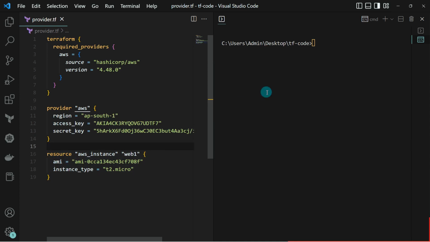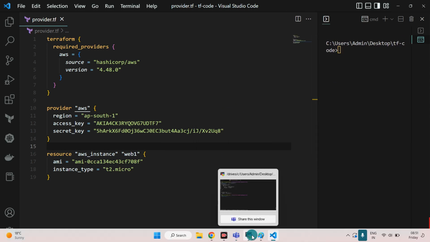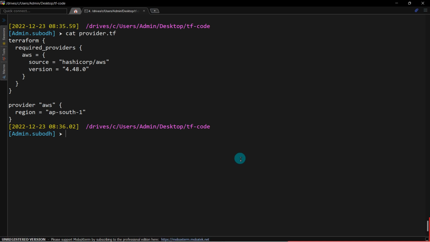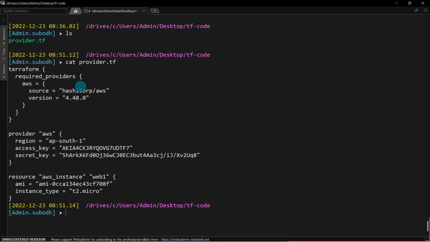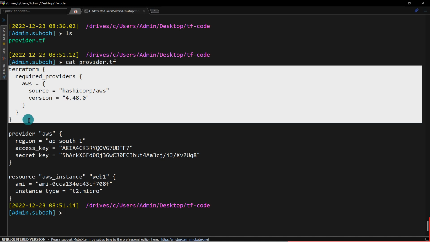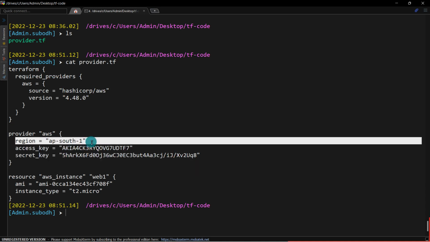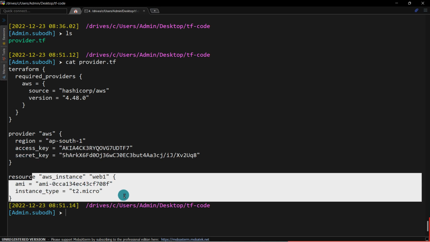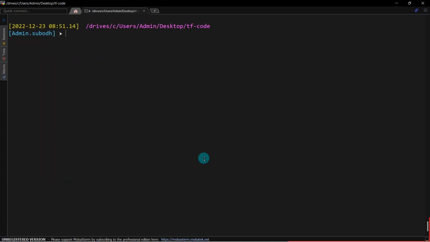Okay, so maybe for a certain period of time, I'll just show you via this. We are at the same location, the TF code folder, and if you see, we have this provider.tf file. Within that file, I have added the provider related configuration, within the provider block, in which region I want to work, and now I want to create this EC2 instance. In which account that EC2 instance will get created is defined over here: access key and secret key.